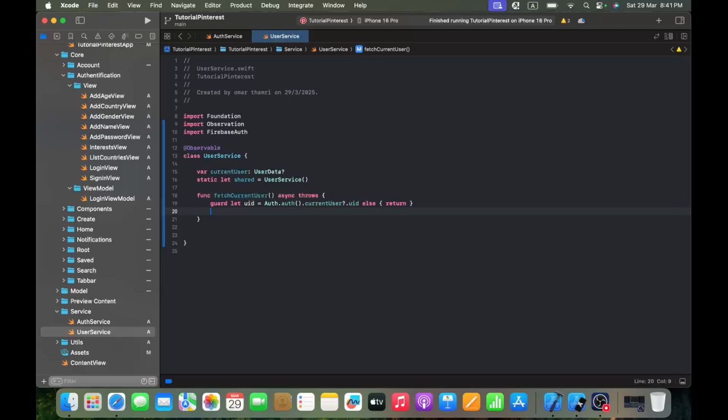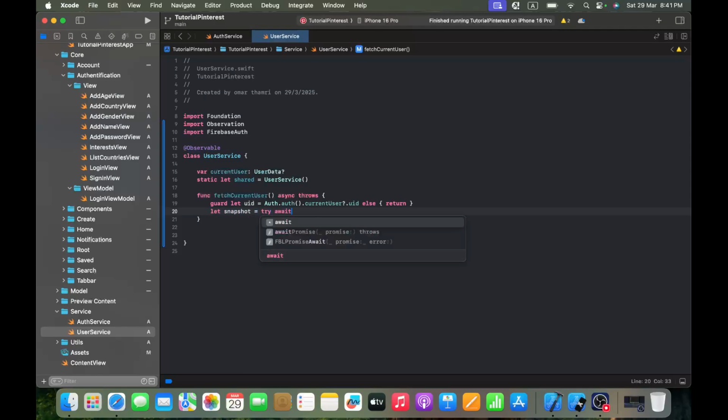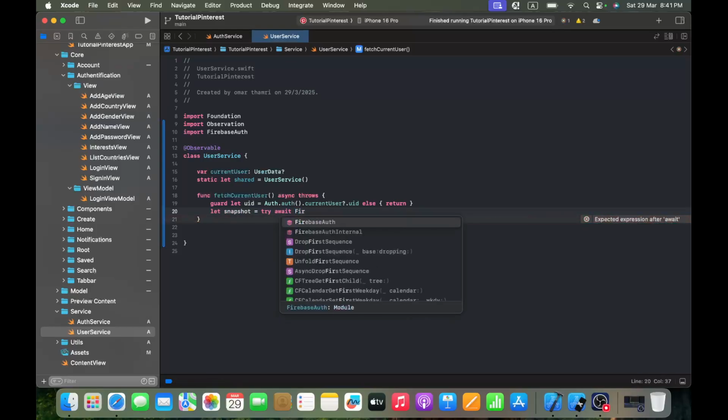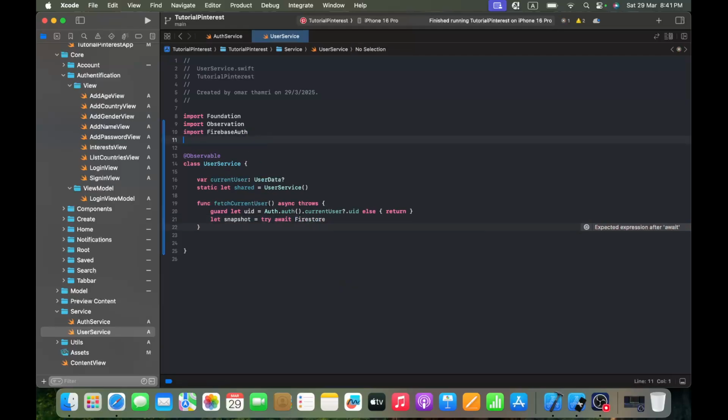If I get a user ID, I will use it to get the user, so it will be let snapshot equal try await Firestore. Okay, and I think I need to import Firebase. Let's import Firebase once and for all.